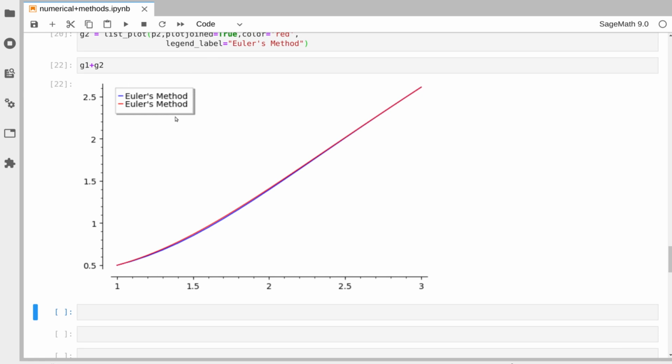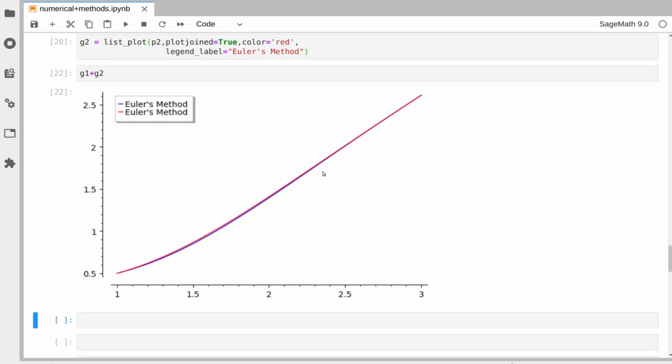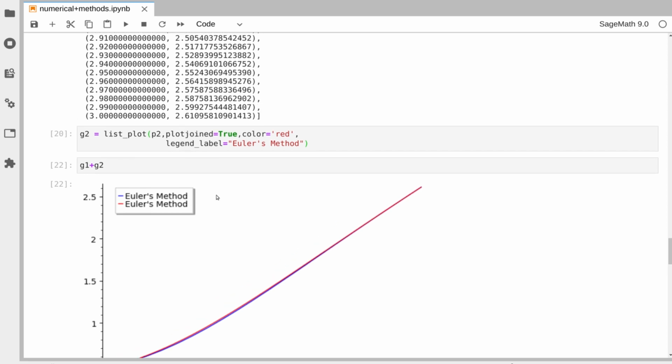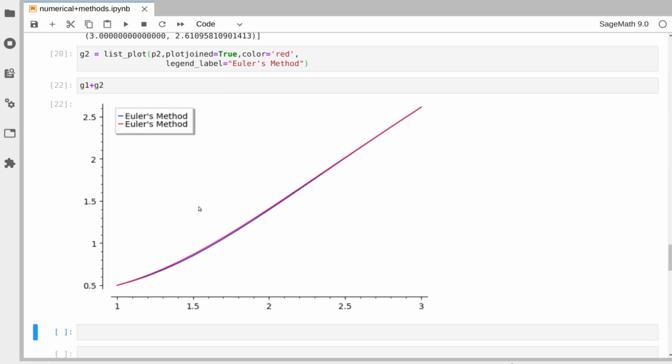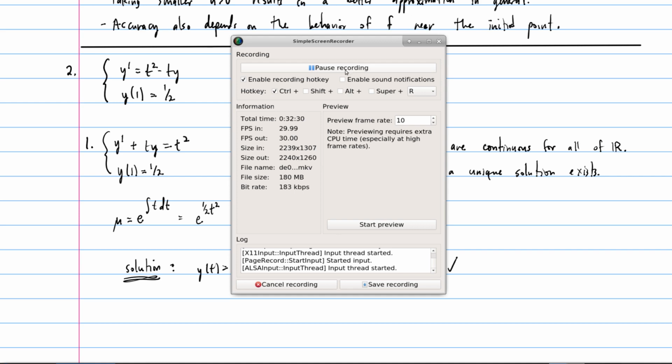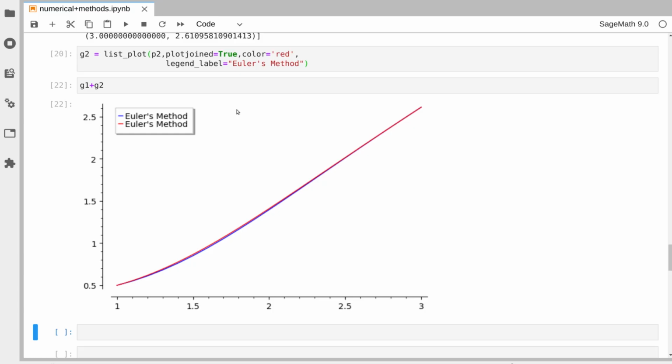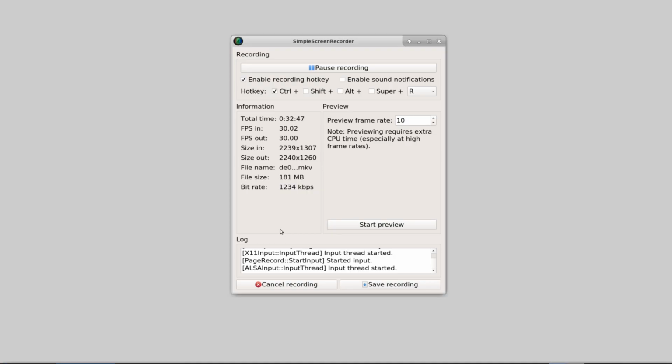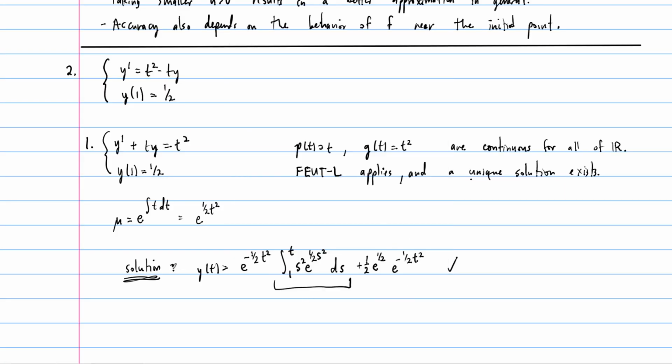So this is how you can use Euler's method with different step sizes to approximate the solution to an initial value problem that you can't actually write down the solution to, other than to write down just the integral formula itself, which we wrote down right here. So there's an example of Euler's method.